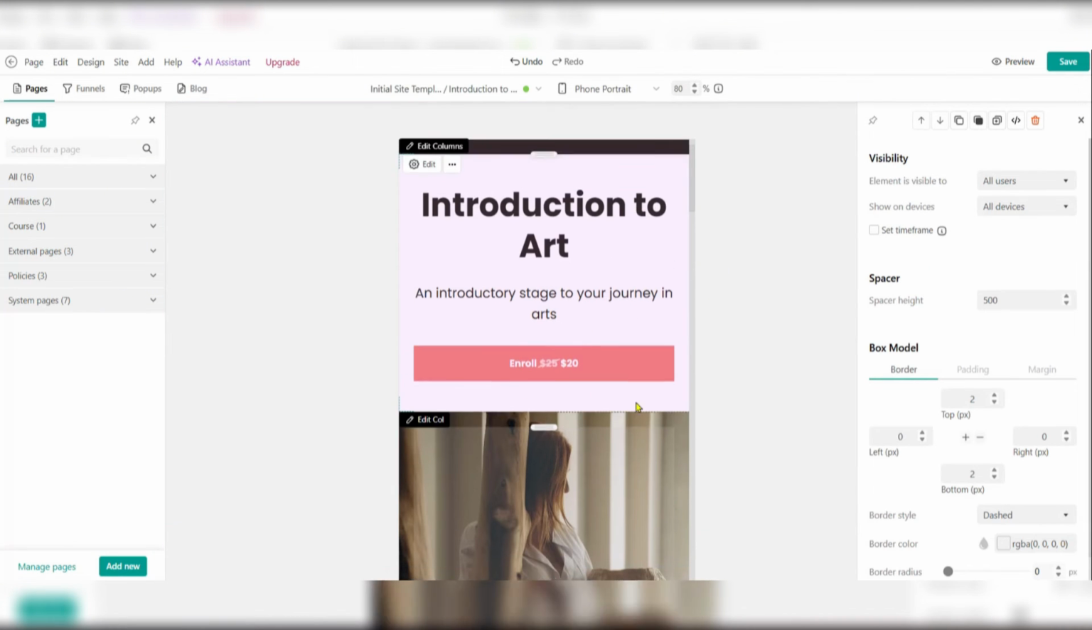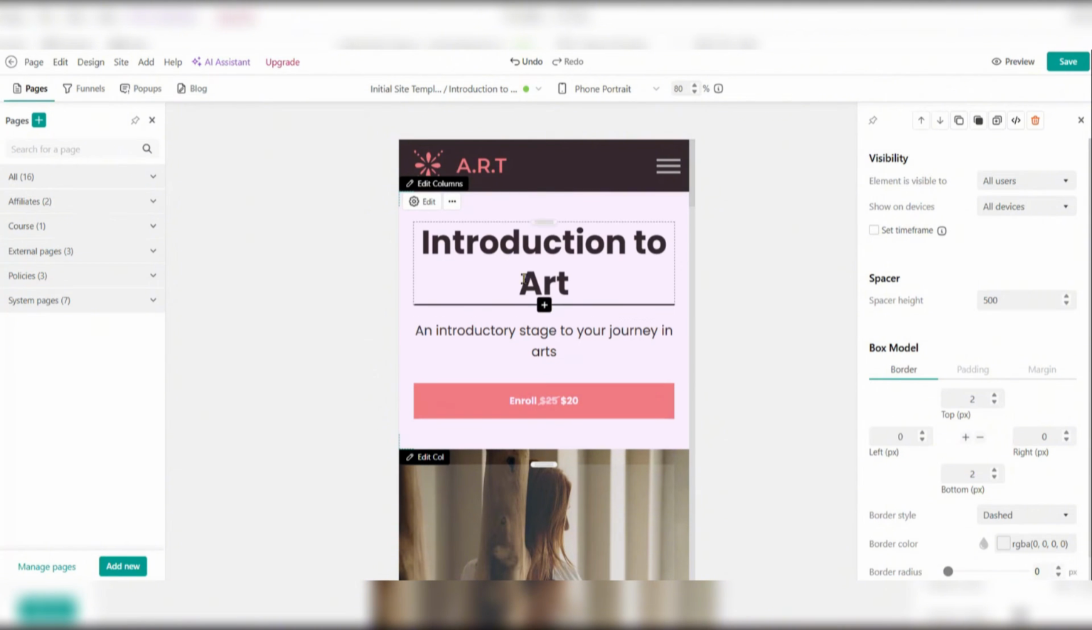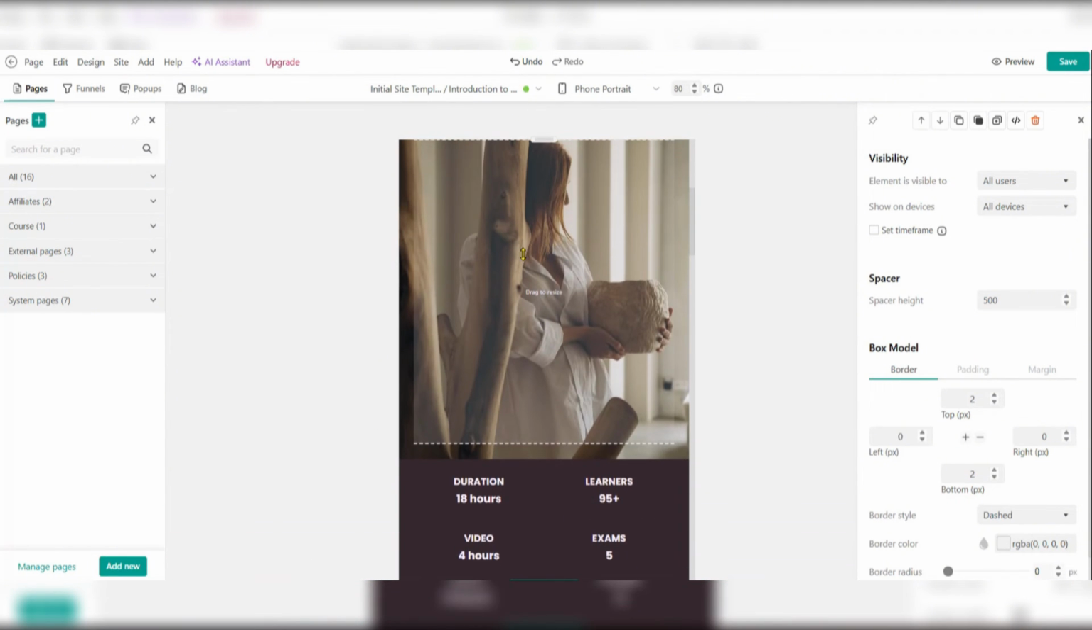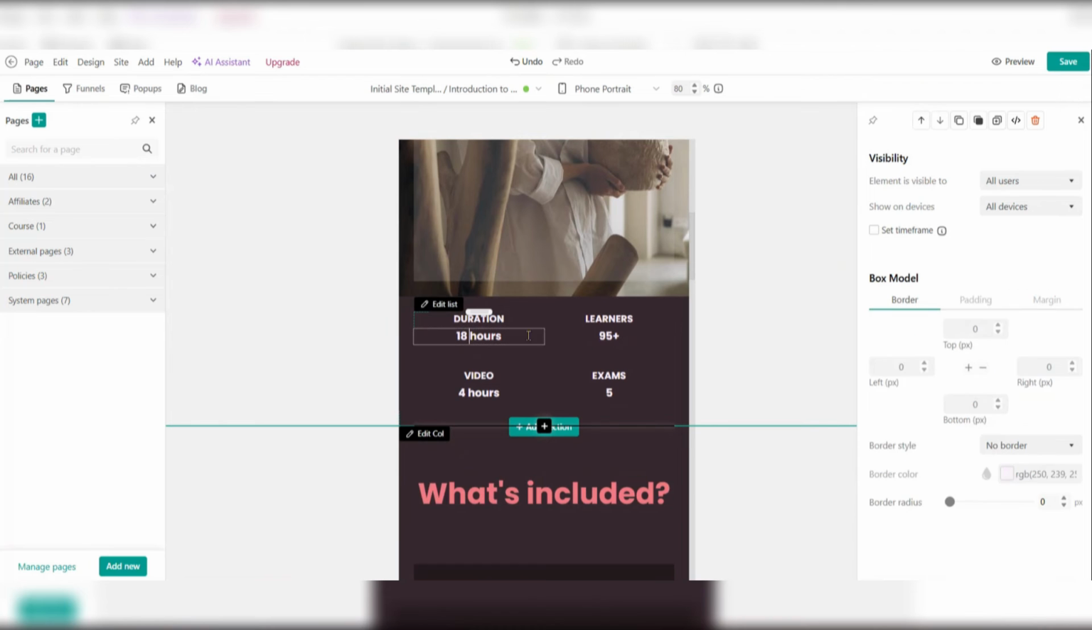If we click on phone portrait, you can see how it looks, right? You can see introduction to art. You can see the image. You can see the duration. You want to edit this because the duration of the course might not be up to 18 hours.